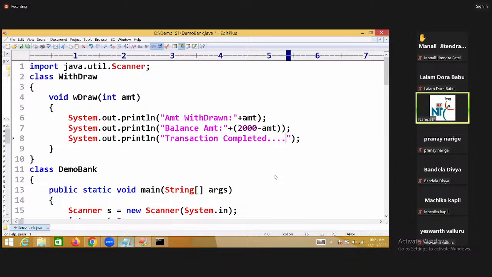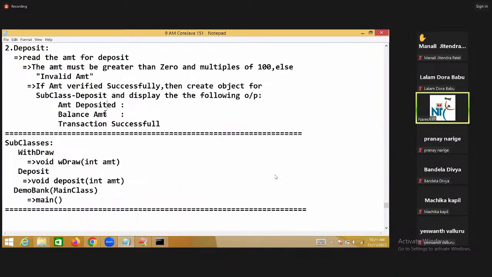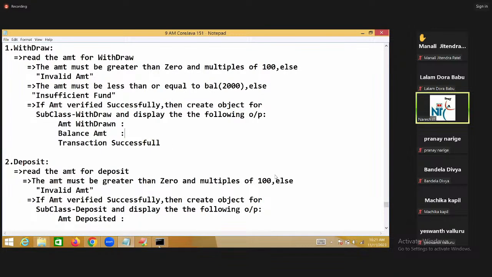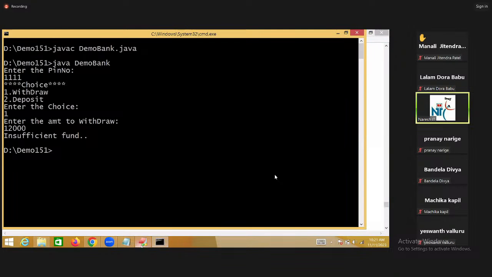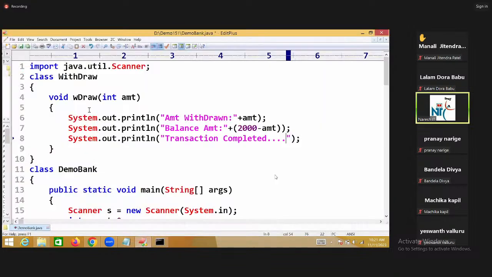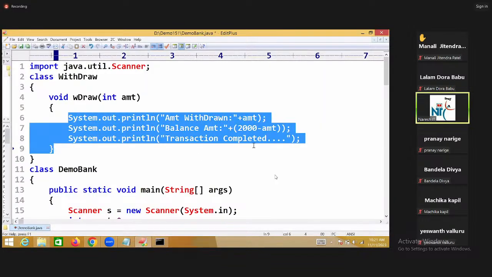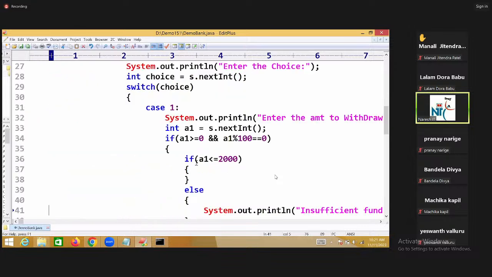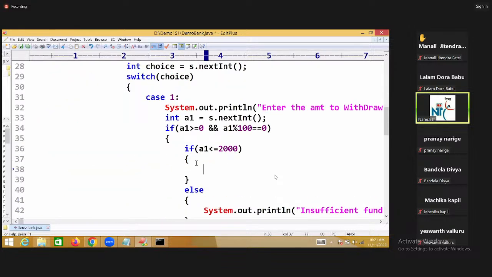The same thing I want you to display here: amount withdrawn, balance amount, and so on. Whenever you want to execute this output, we have to call this method. Whenever you want to call this method, you have to create an object for withdraw. So here, create an object for withdraw.